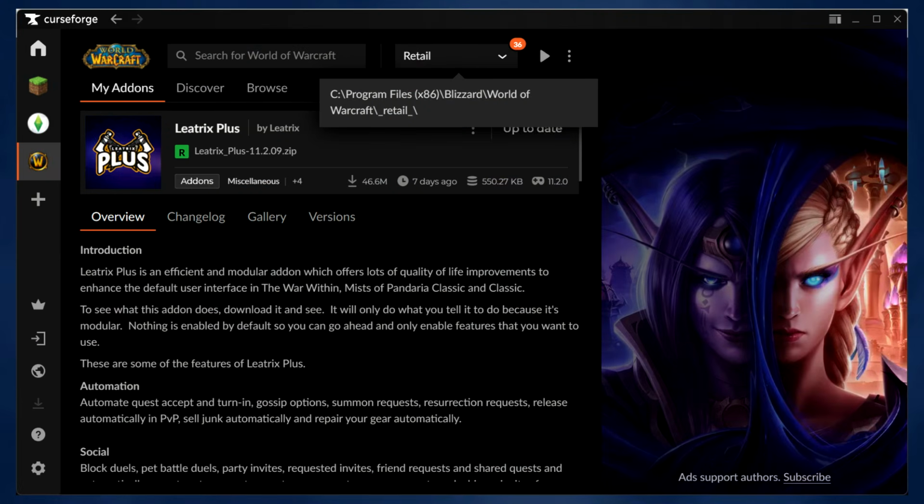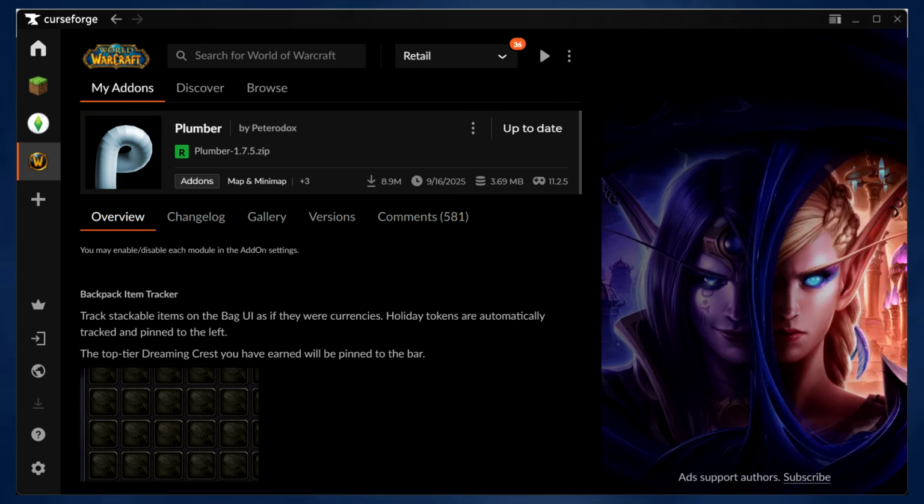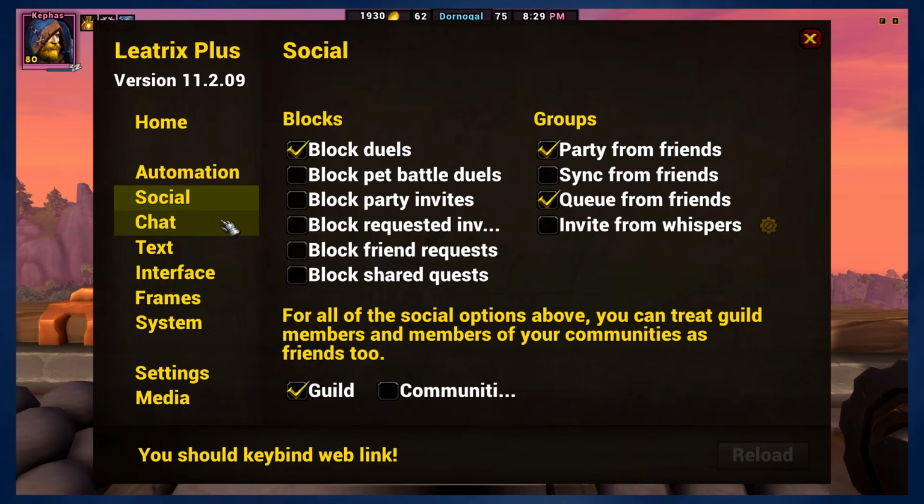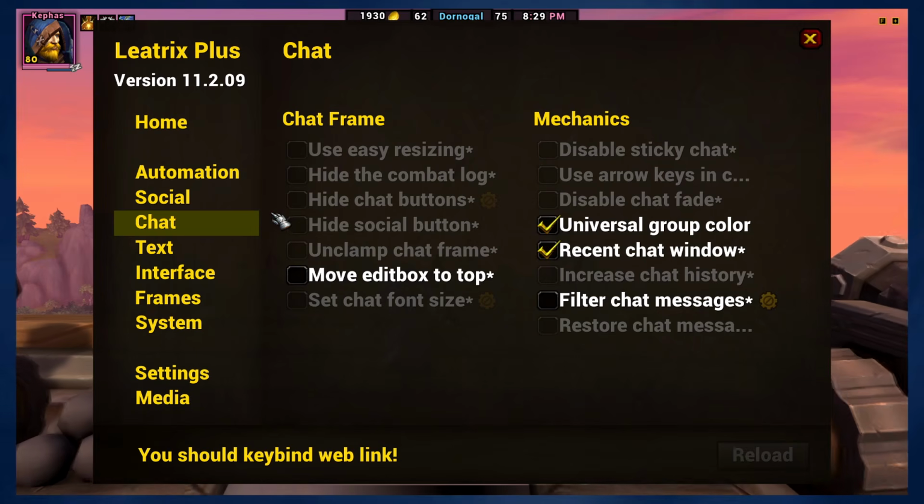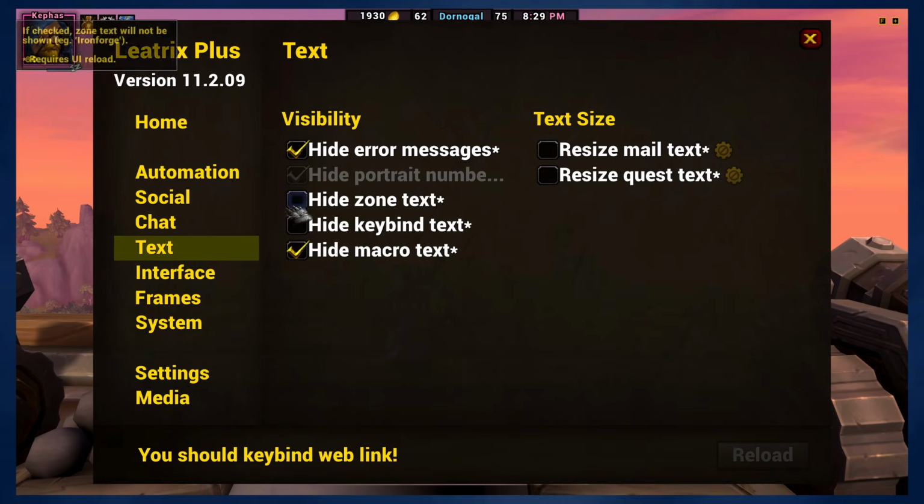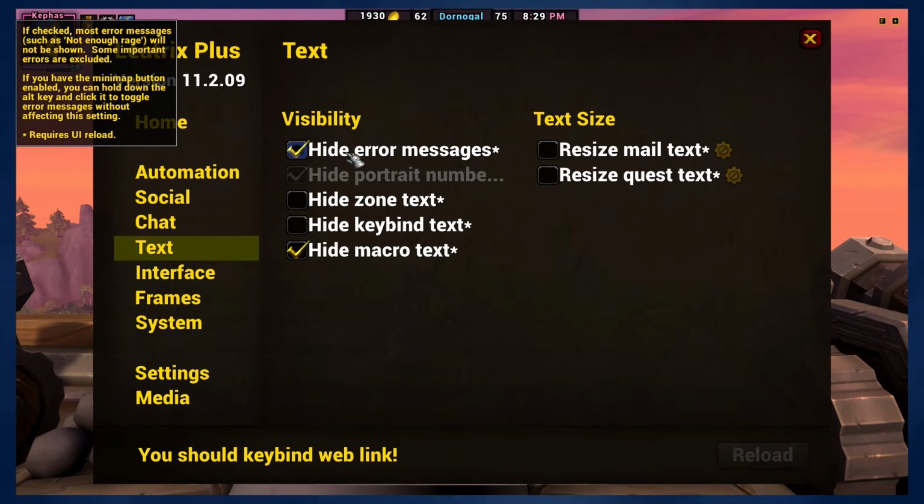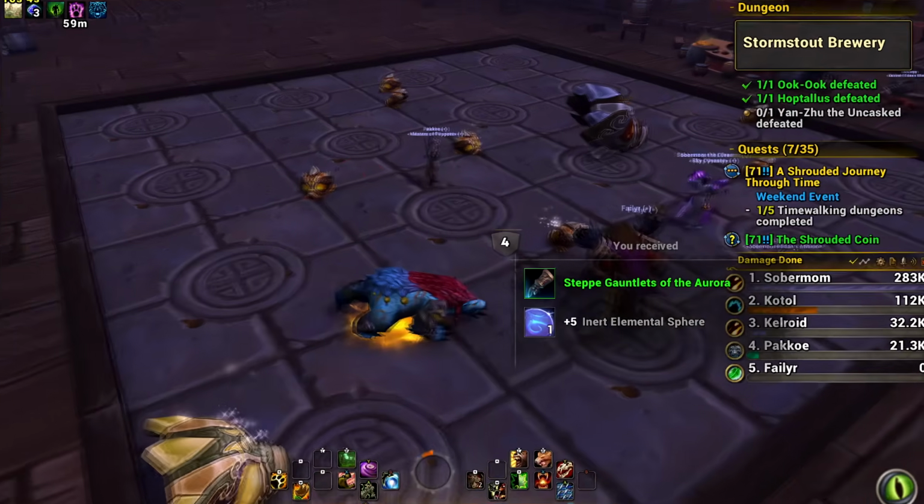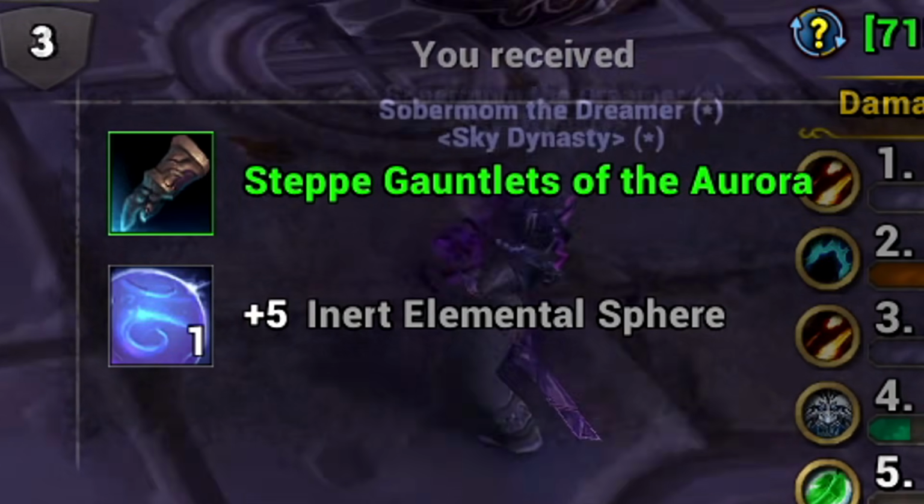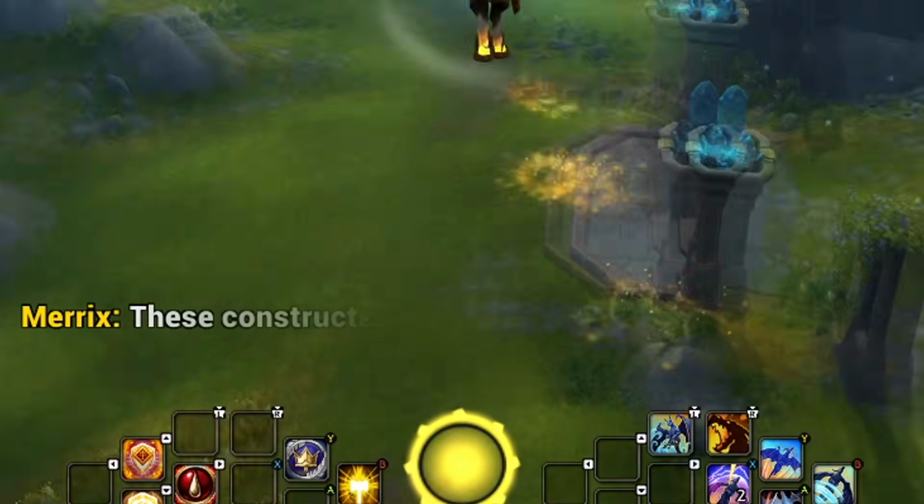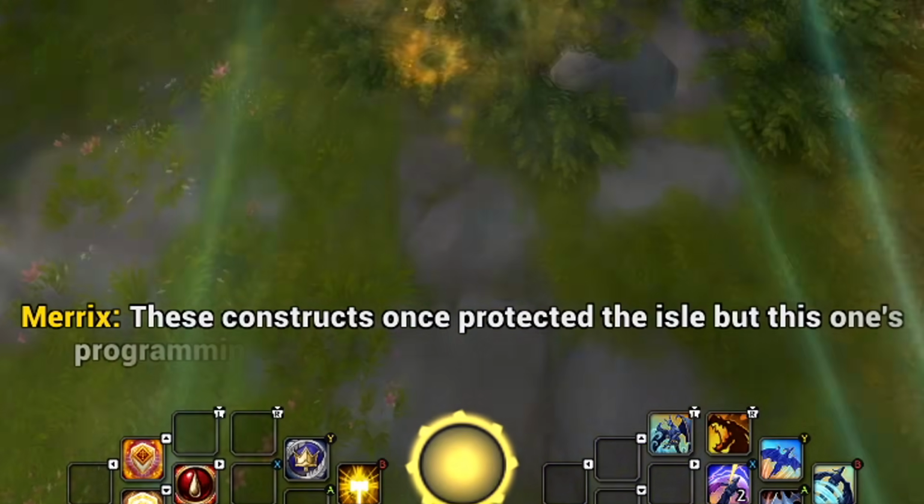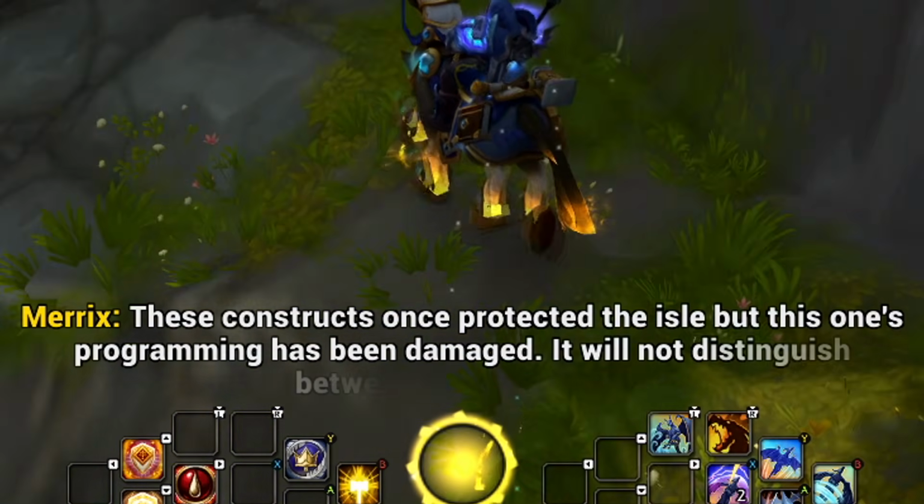Now, for quality of life stuff, I use both Leatrix Plus and Plumber. Each of these has really cool features that I like. I won't list everything that these add-ons do, but I'll just say what my favorite things are. For Leatrix Plus, I like that I can stop my character from spamming, "I can't use that here," stuff like that. And with Plumber, I love the loot window that shows everything you just picked up. But they're both packed with so many more awesome features that add polish in different ways.